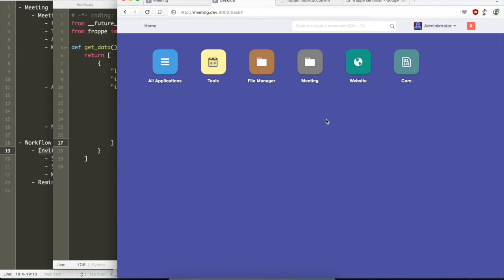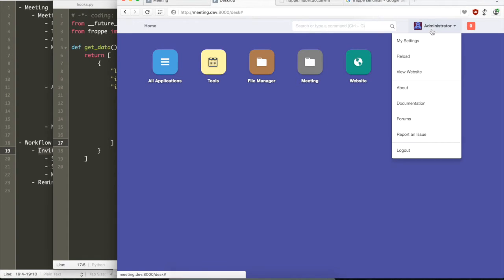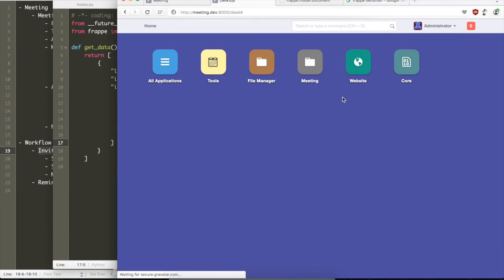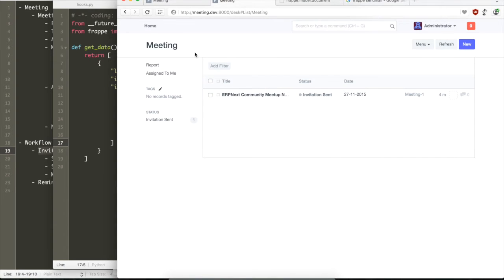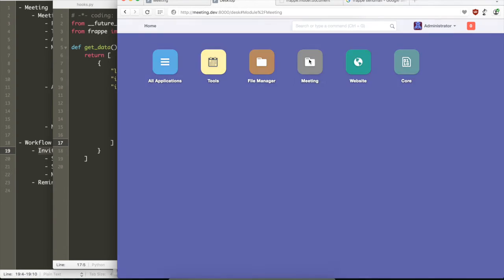Now let us just quickly refresh the screen, and after refresh, the meeting app should have gone away. But you see meeting here inside the tools module, but we still haven't been able to get rid of the meeting.